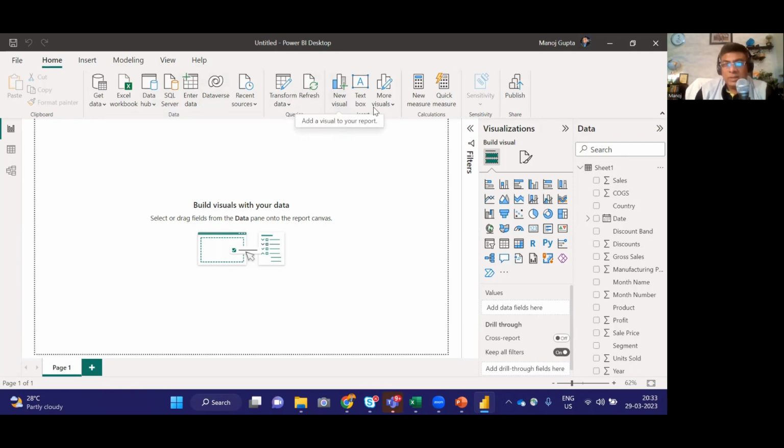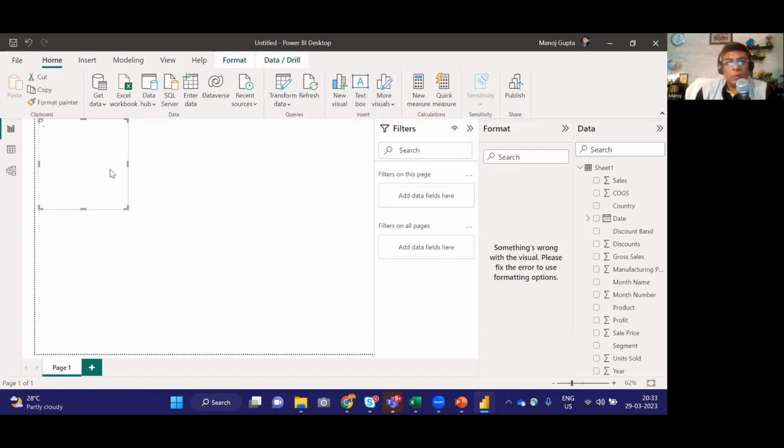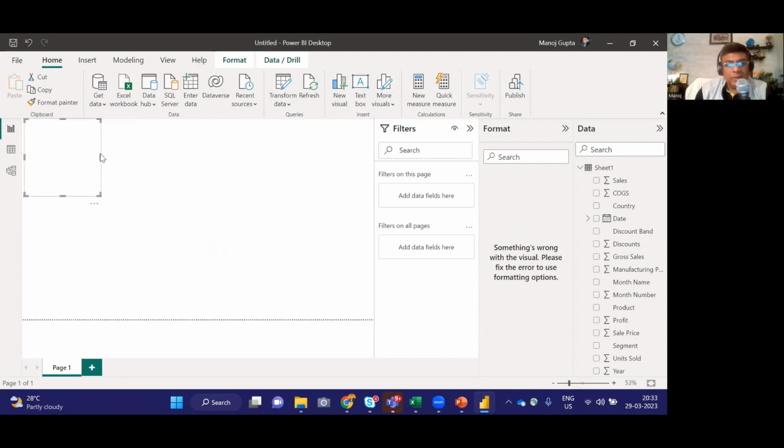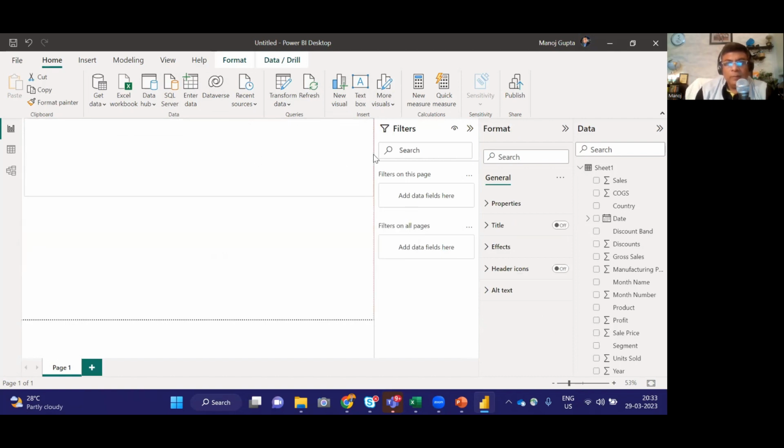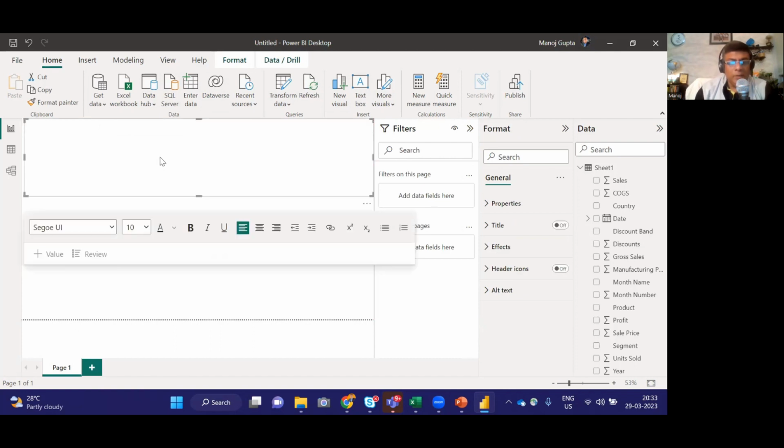Once we move forward, you can see the text box. Just click on the text box. Once you click the text box, you will be able to see a small text area here. Just expand this further, make it up to this. And here you can write financial dashboard.